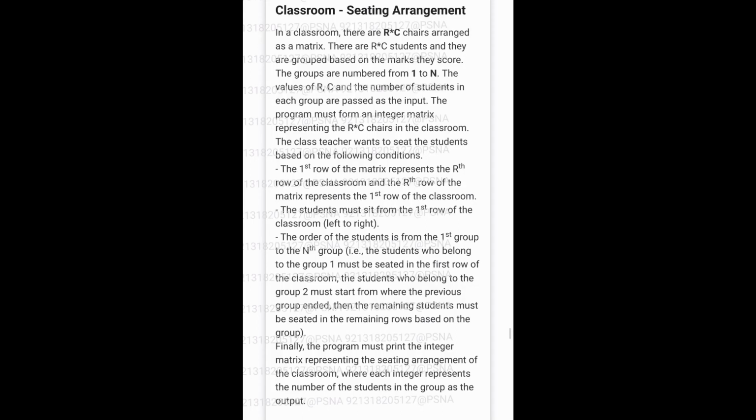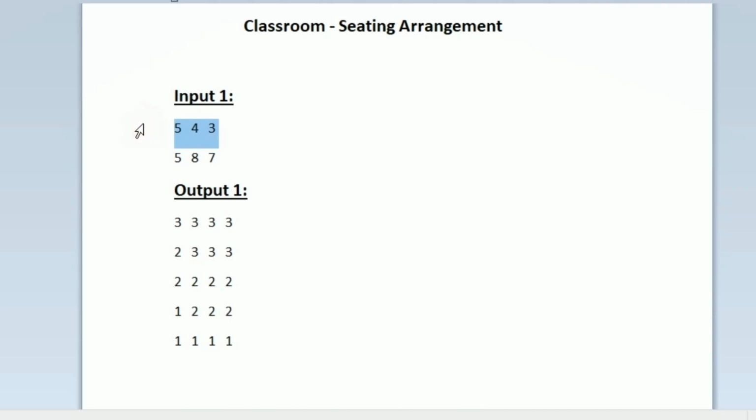This is the question asked in today's SkillRack daily challenge. So in the first line of our input, we are given three integers as input. The first integer is r, the second integer is c, and the third integer is n. And here the value of n is equal to 3.